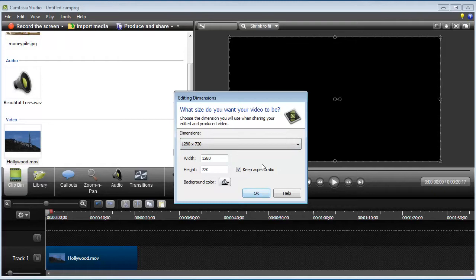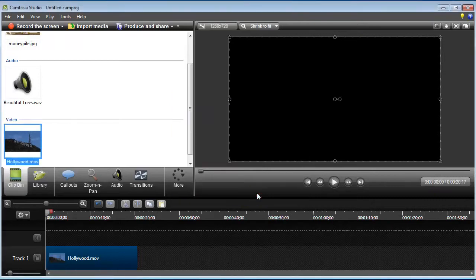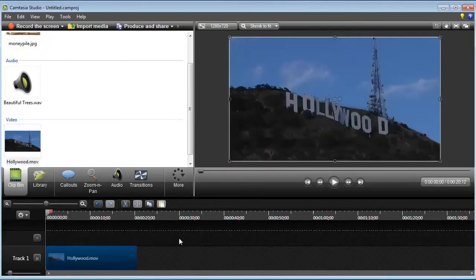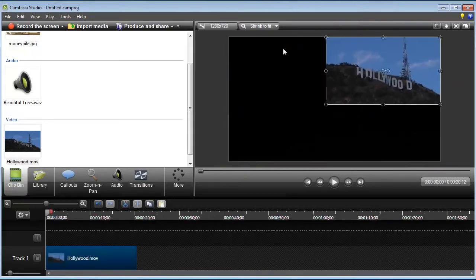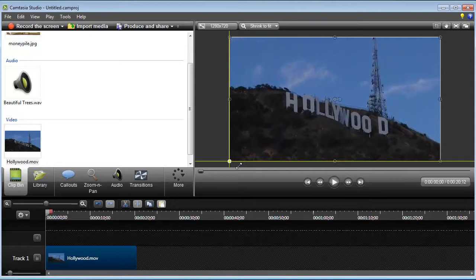You can also change the background color, so instead of black you can change it to white or whatever, but I'll just keep it as black. So that's now added to the timeline down below. And here you can resize it, and I can stick another clip right here and so forth. You can resize it automatically with Camtasia 8.